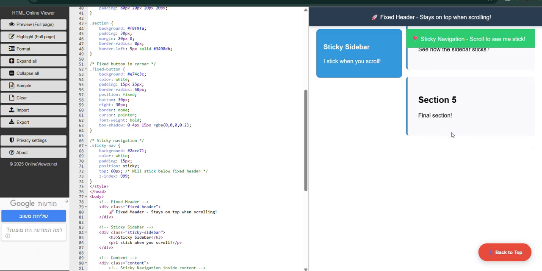So the fixed position is relative to the viewport, and the sticky starts relative to its parent and then becomes fixed when scrolling reaches the top part of it. So we're setting the pattern in a way that gives you the layout.